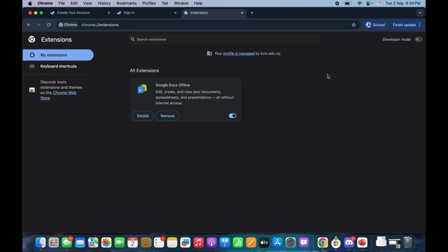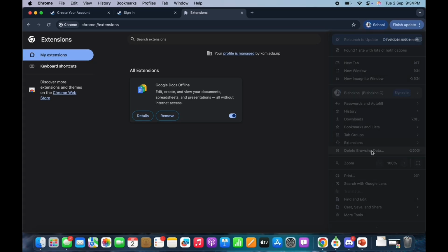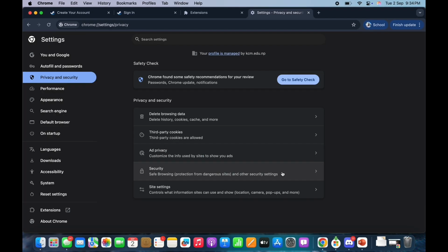Now, tap on the three dots on the top right of your screen again, and then you will see the option for Delete Browsing Data in the menu that appears. Tap on that, and below the Time Range dropdown, tap on the All Time option, and then go ahead and tap on the Delete Data option, and with this, the data will be deleted. This works as a quick refresh to your Google Chrome.